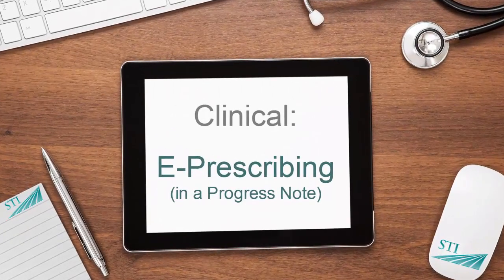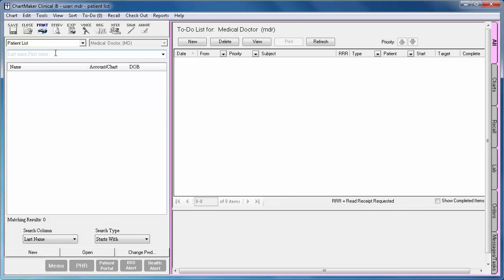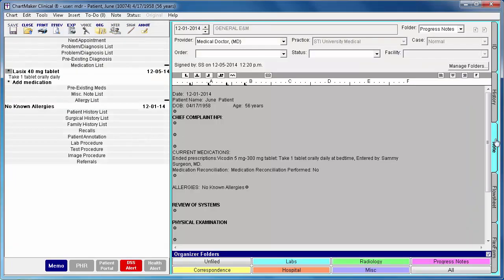In this video, we will cover how to e-prescribe a medication through a progress note. To e-prescribe a medication through a progress note, start by opening the patient's chart and then opening an existing note or creating a new one.